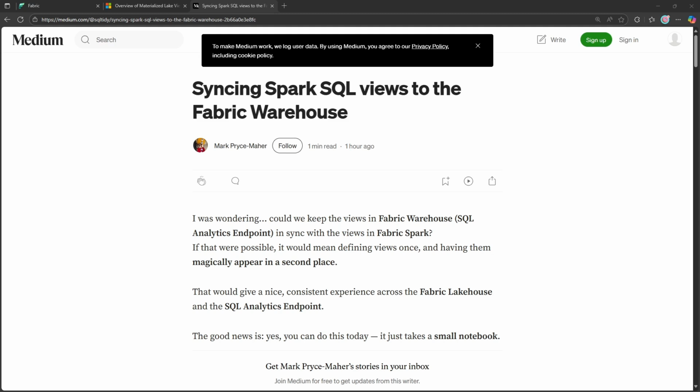Hello, sweeties. Haven't you ever wished that you could just create a view in Spark and it would just magically appear in the SQL Analytics endpoint, so you could just run queries from one to the other and you wouldn't have to care? It would just magically work for you. Well, today we can do that with just a little bit of a notebook script.